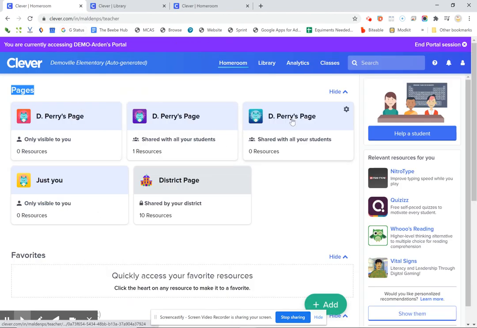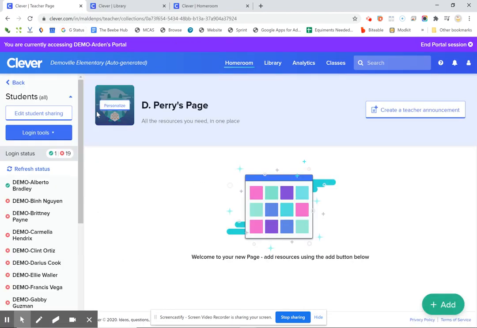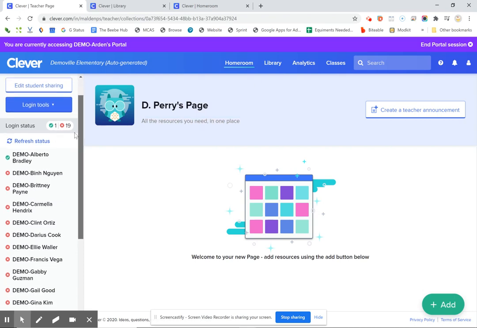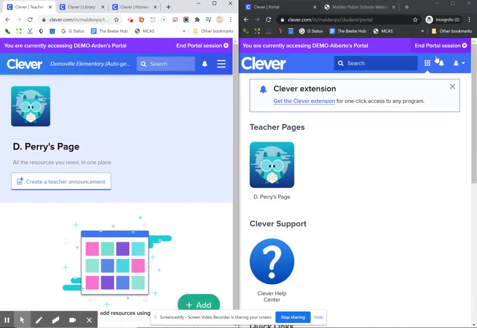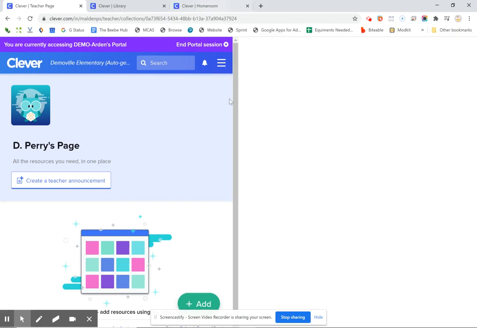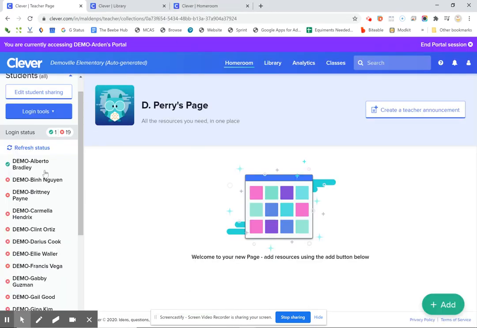So I'm going to click on the blue owl one because that's the one that other student was on. And when I click onto a page, you'll see that anyone who can view this page, any of my students, I have a list of their names and I can see who's on. So this green check mark says that this student is currently logged in, and that's my student that I have over here. Okay. And so what I can do is a couple things.